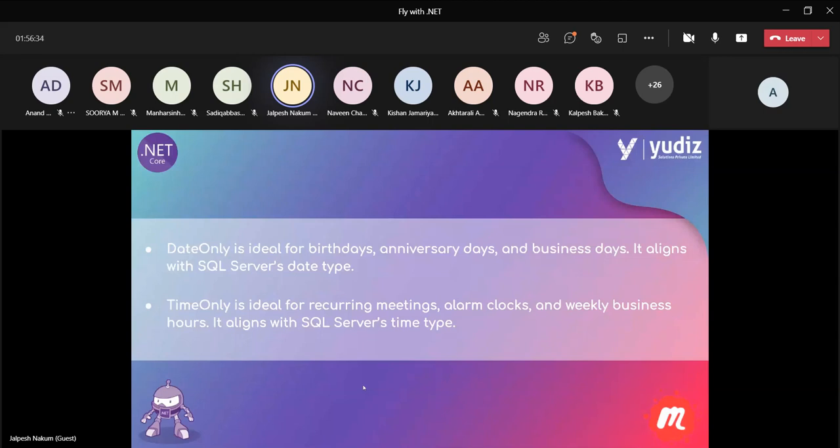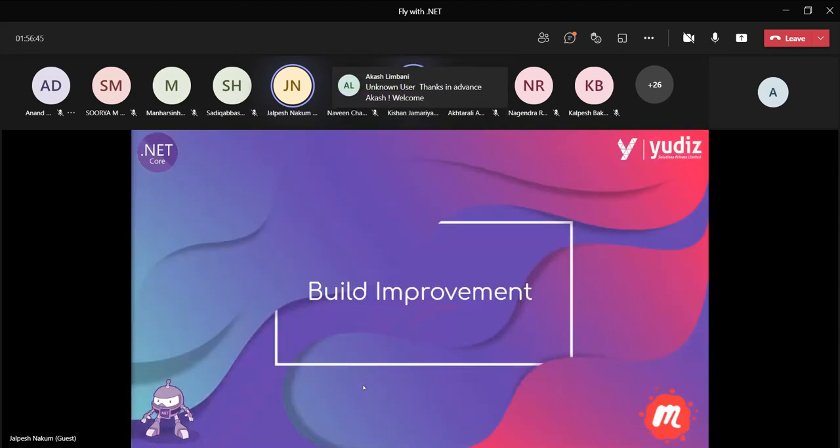It means we want to display some specific time, like meeting time, alarm clock, weekly business hour. It aligns with the SQL Server time type. So now moving forward, our next feature is a build improvement.